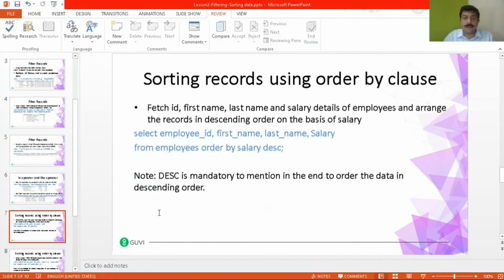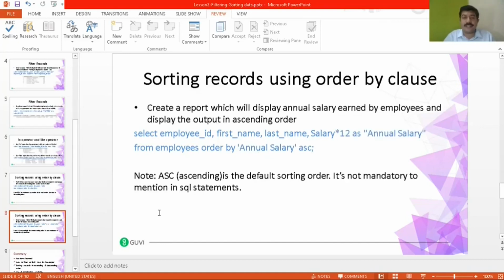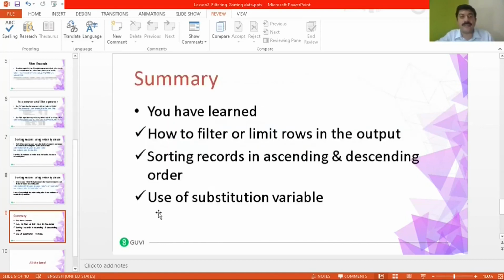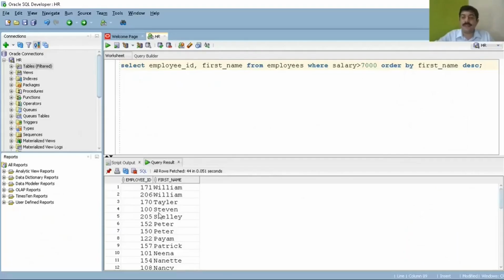Okay, a few more examples, where salary is used to order the output in descending order. See, order by salary DESC; we have already seen that. Now we have reached the end. In summary, what we have learned today: how to filter or limit rows in the output using the where clause, and sorting the records in ascending and descending order. Now, substitution variable is another way, so we are going to see how to use it.